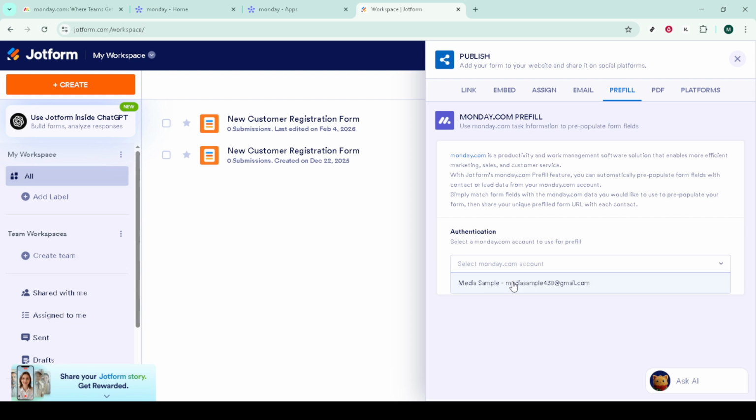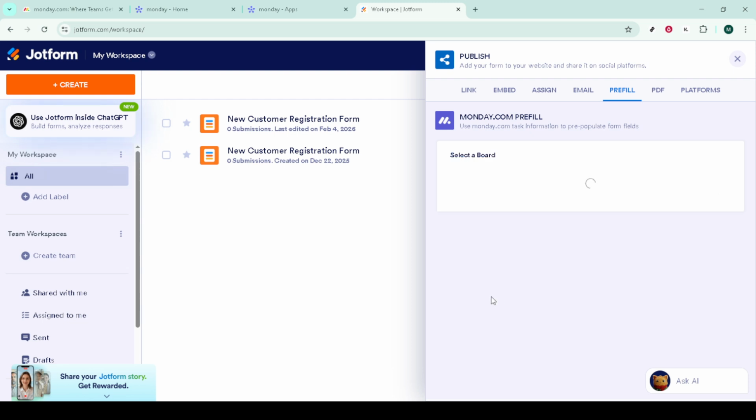When your mappings look good, click Add a new prefill. You can then select the specific items from your board that you want to use for prefilling. Jotform will generate unique, customized form links for each item you choose. Sharing one of these links opens the form already populated with that item's values, which saves time and reduces manual data entry. A few quick tips before you share.